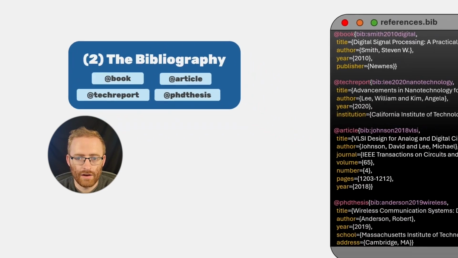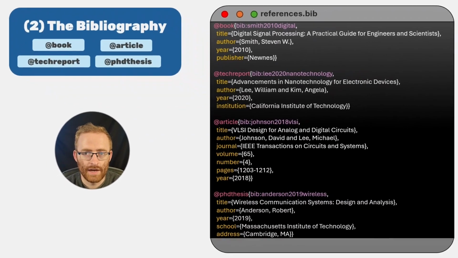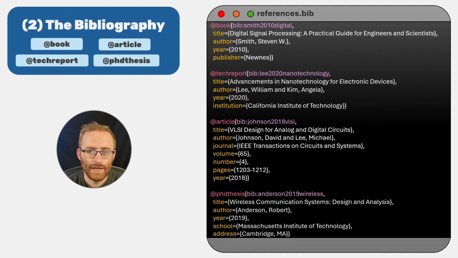And to create the bibliography, we are going to create a .bib file, and then within this .bib file, we define each of these entries. As you can see here, we have an example of a book entry, and an example of a tech report entry, an example of an article entry, and an example of a PhD thesis entry. And of course, in this .bib file, you can have multiple entries of the same entry type.